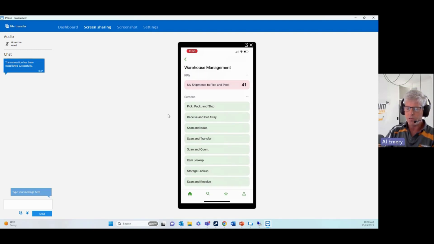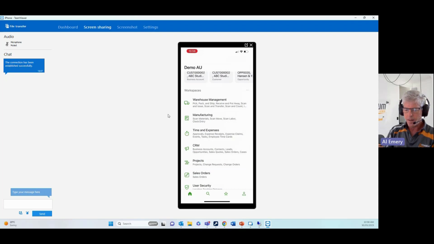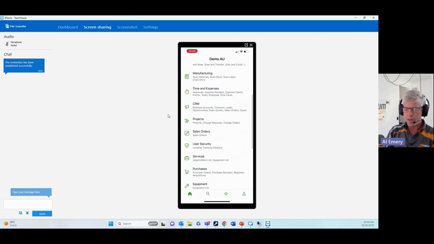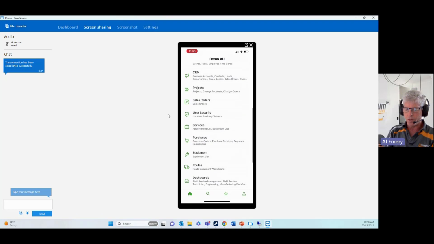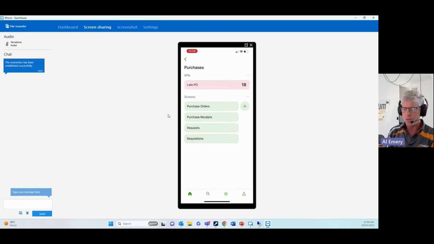For wholesale distribution businesses, there is barcode scanning out of the box: pick, pack and ship, receive and put away, scan and issue, scan and transfer, item lookup. Basically, barcode scanning on a mobile phone runs probably better on a dedicated scanning device, so usually an Android scanner is what we would recommend. It works, as you can see, throughout virtually all the modules: purchasing, raising a purchase order, doing a purchase receipt, request or requisition.